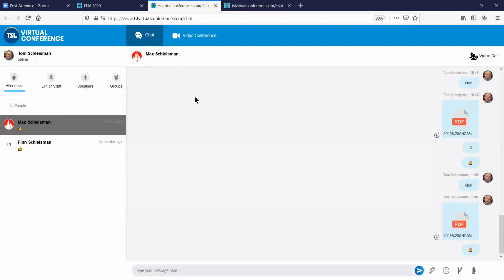Correct. And Patrick had asked, in the video call, they'll be able to share their screen with the user, correct? So when they're in a video call, as you just showed, they'll be able to share their screen for a presentation if they'd like. That's correct.